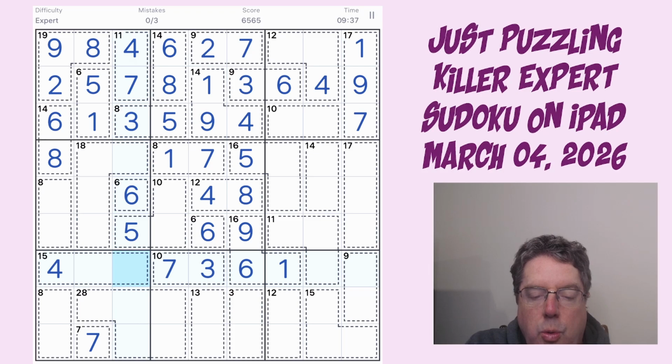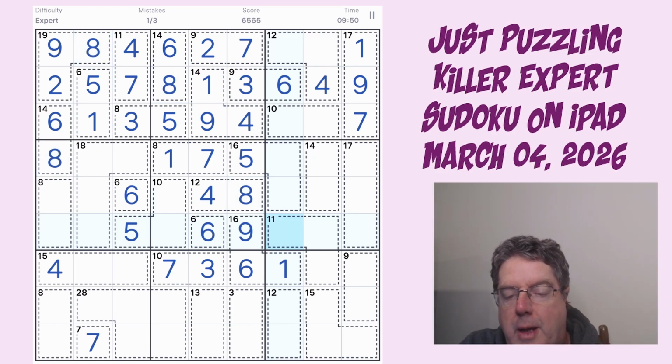1, 2, 3, 4, 5 and 8. So 8 and 1 works. No, it doesn't. So this has got to be an 8, which is interesting. That's got to be 1 and 2. That's got to be an 8. Oh, sorry, I moved that. That should have been an 8 there. That's a silly mistake.